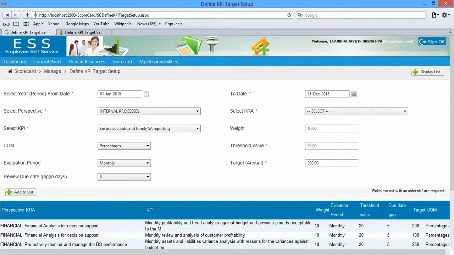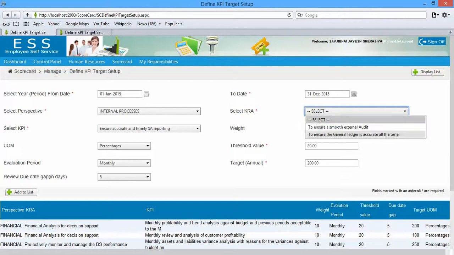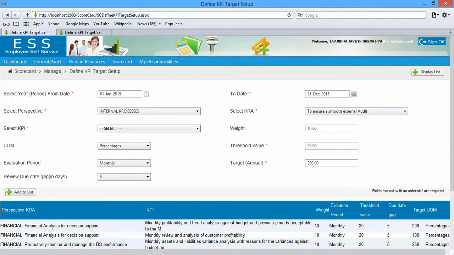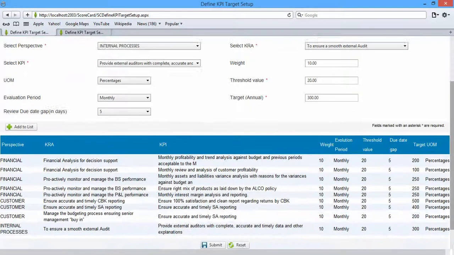The next perspective is internal process, and I am selecting the KPI, specifying the target, say to list.